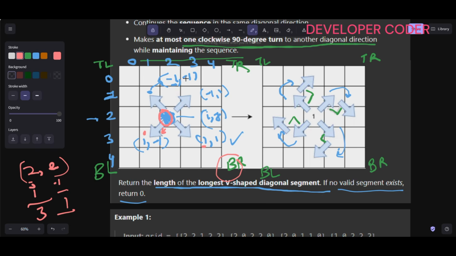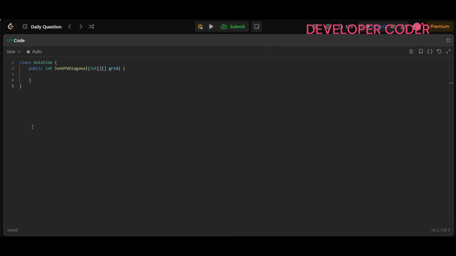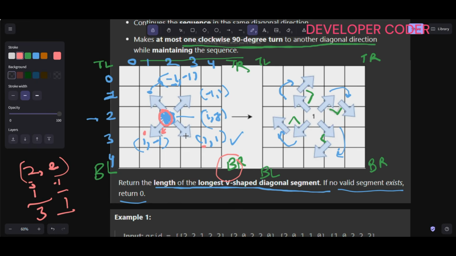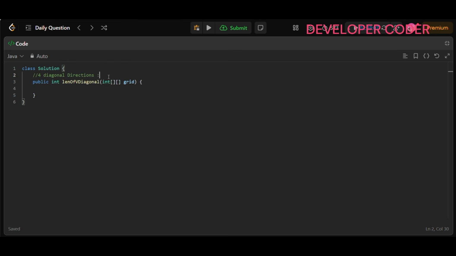So in your code, this is your code. You are going to create these directions, 4 diagonal directions. These directions are your bottom right, then I will write bottom left, then top left, and then top right. I will follow this order. If I want to move to bottom right, what do I need to do? Bottom left? Top left? Top right?